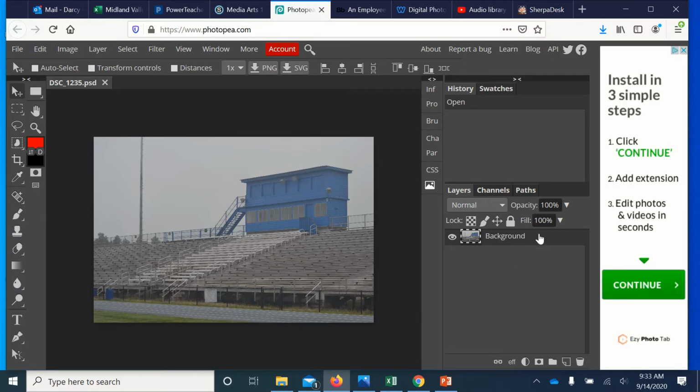A good habit to get into in the future would be to duplicate our background layer to make sure that we've got a backup copy. However, the nice thing is we are not actually permanently damaging this original file. From the fact that I just uploaded this onto here, it's already its own thing, so we don't have to worry about accidentally messing up and losing the original picture.